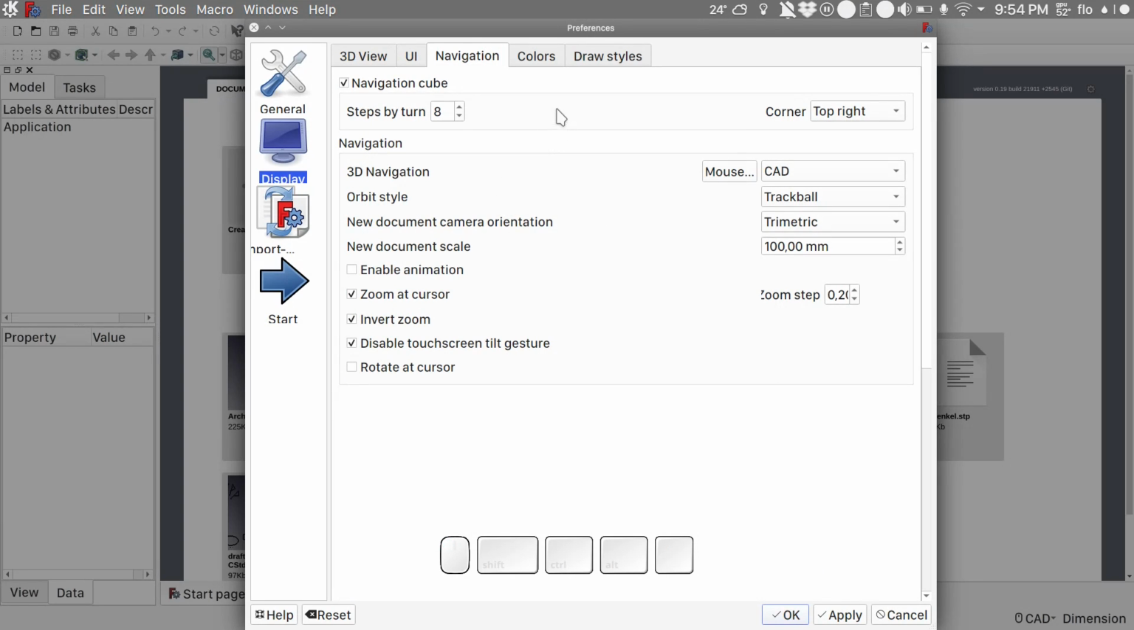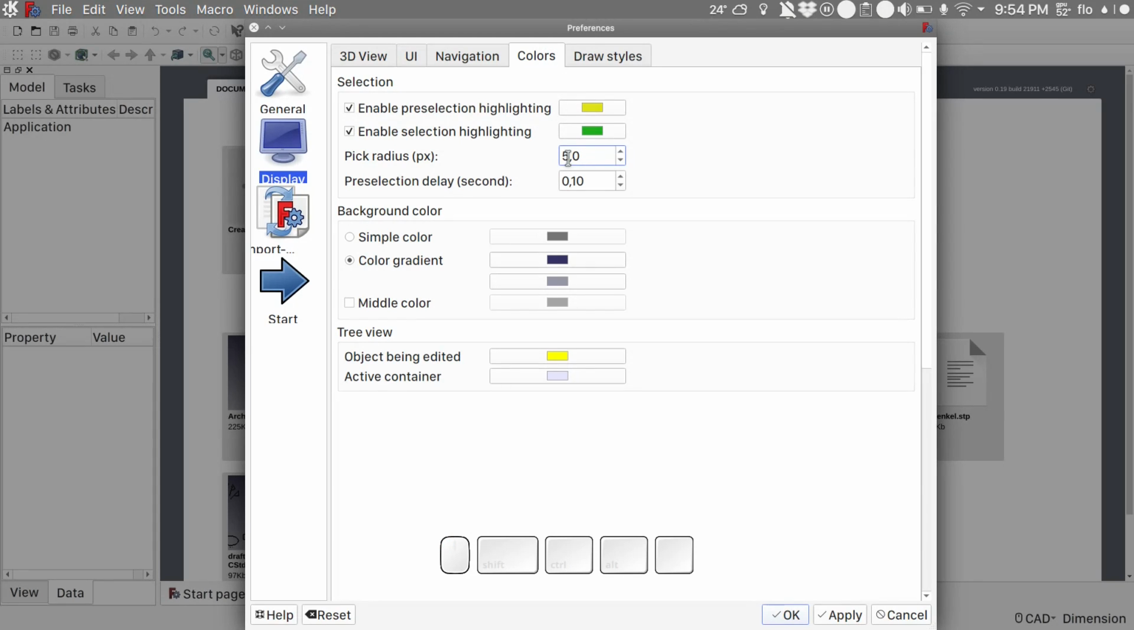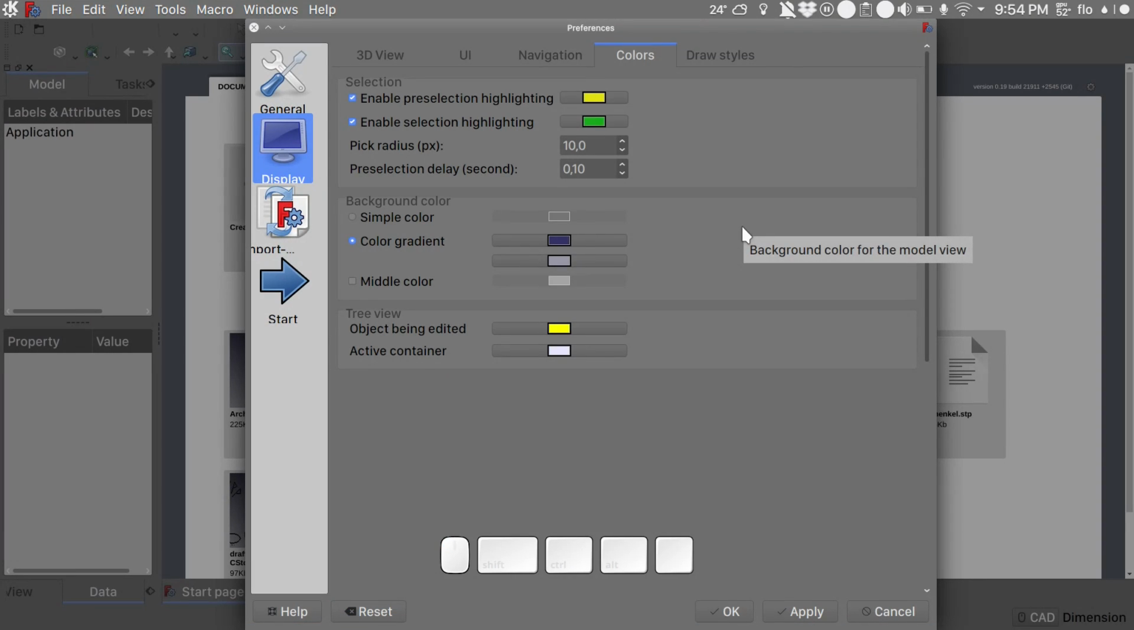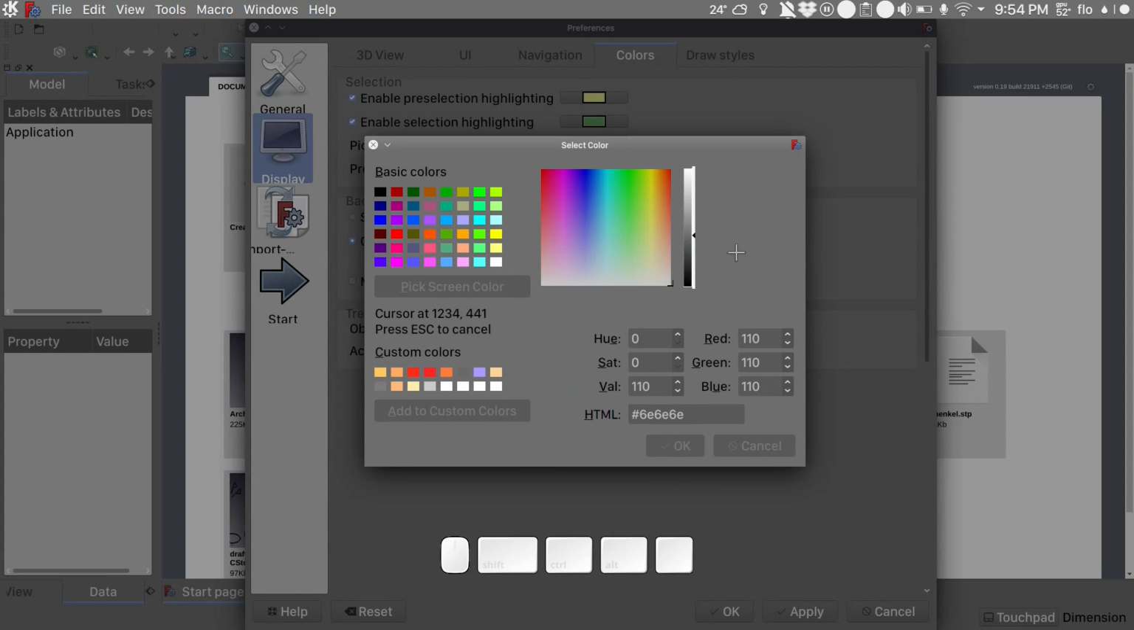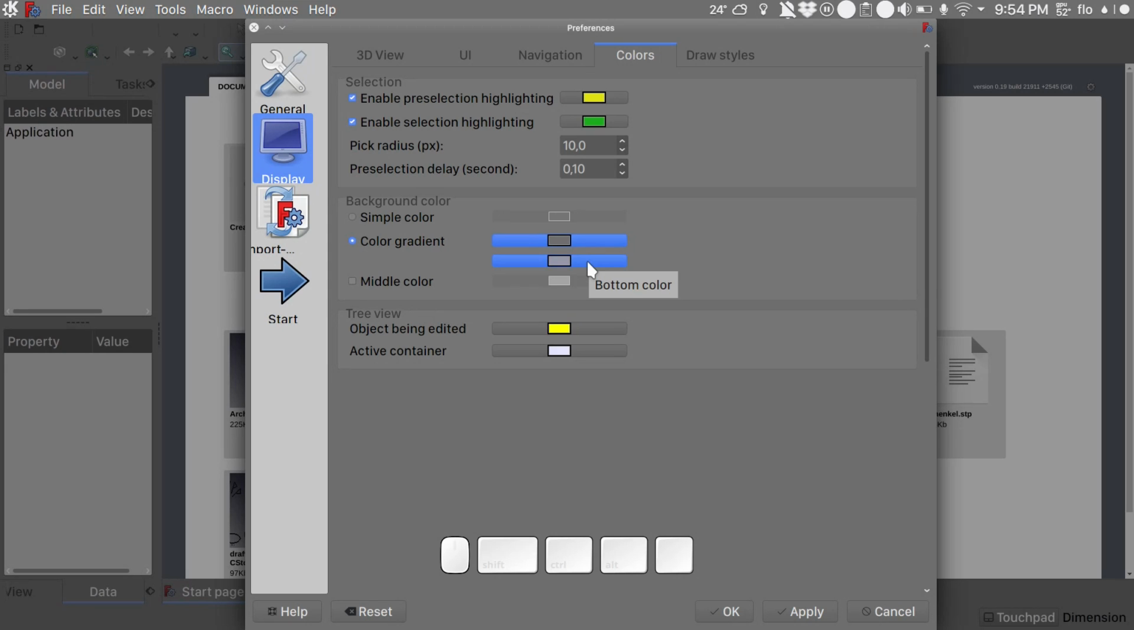Under navigation I use the touchpad mode, turntable orbit style, enable animation. Under colors, I personally prefer a bigger pick radius and I choose at least 10 pixels. Under the color gradient, for setting this we need to apply our changes and the interface already looks different. So we choose the first color, pick screen color, choose your interface color and leave the bottom one as it is. I like to change the color of the active container.